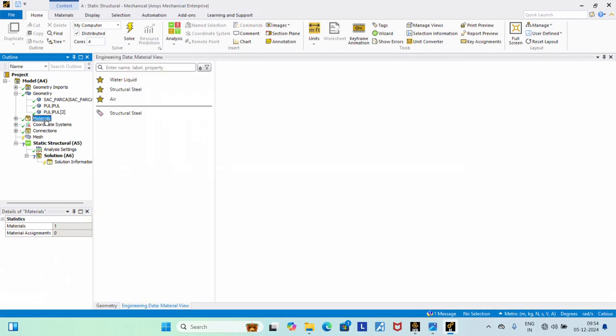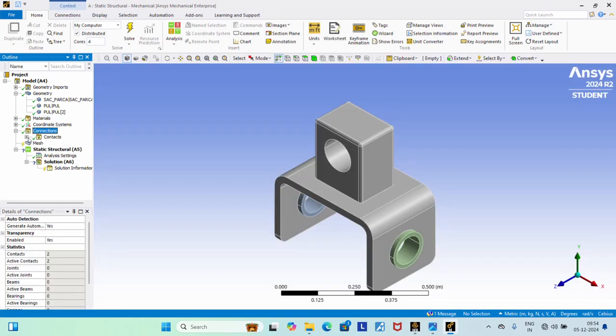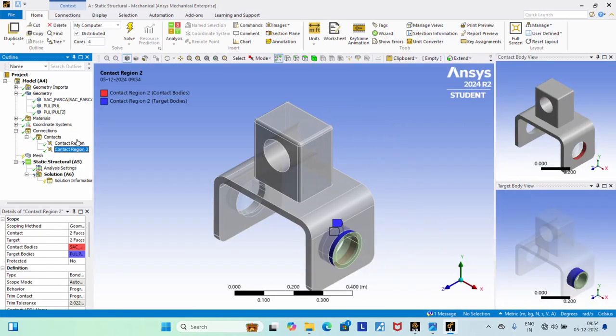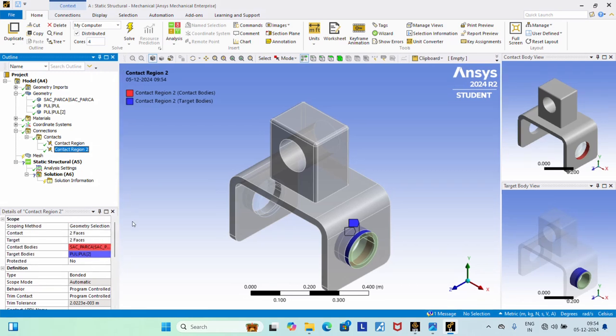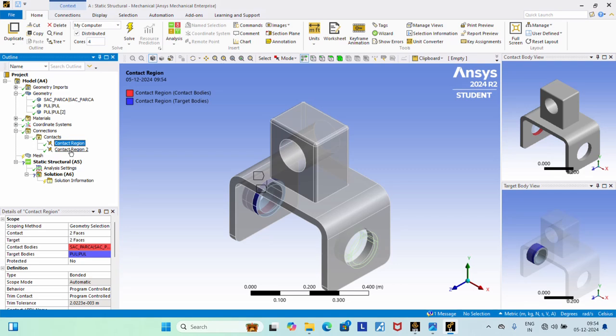First, we have the material property. We have taken the material property as structural steel. Then we have a connection, right? Here we have a contact, right? This contact is very important. Whenever you have two different geometries assembled together, you want to find the stress distribution between the contact. Then only the stress or load will be distributed from one end to the other end. So we have a contact region. This is the two-part contact region.